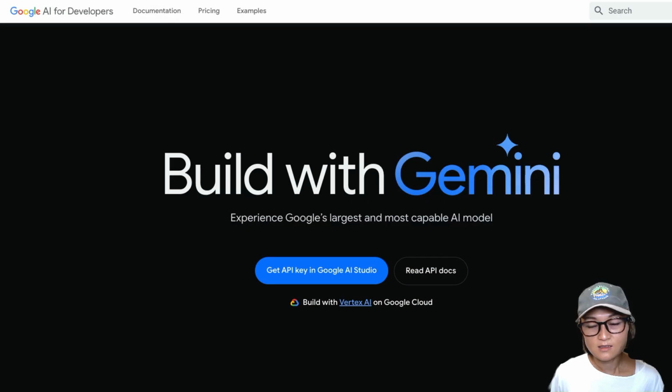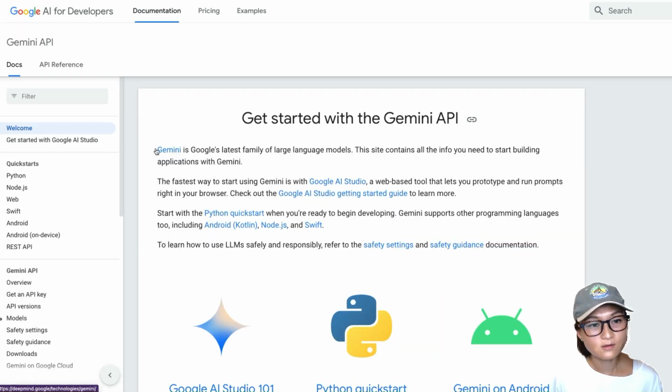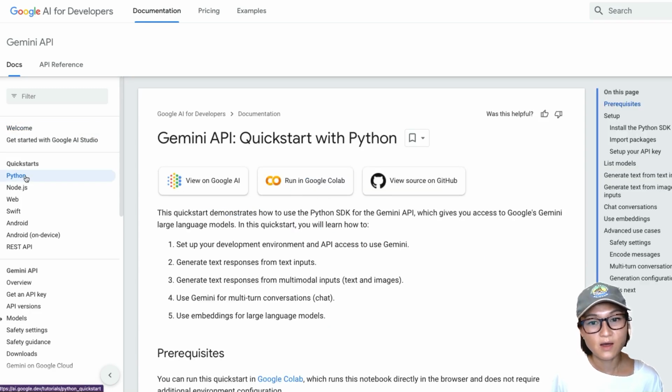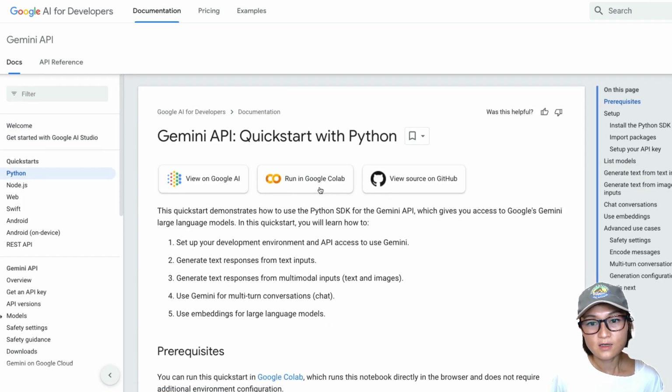Once you've done that, go into here and click on Read API Docs. You'll come to a page that looks something like this. We're going to go straight into the quick starts, Python. We're going to click into this Run in Google Colab and just walk through that notebook together.